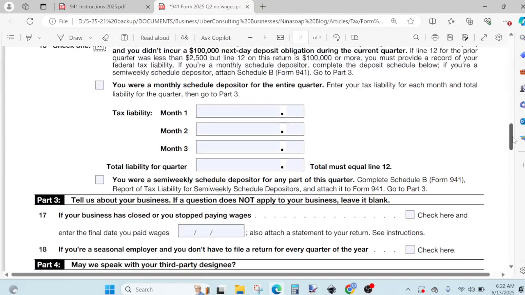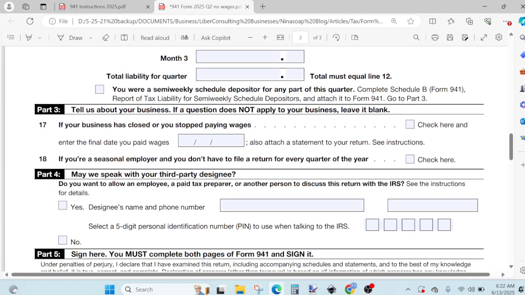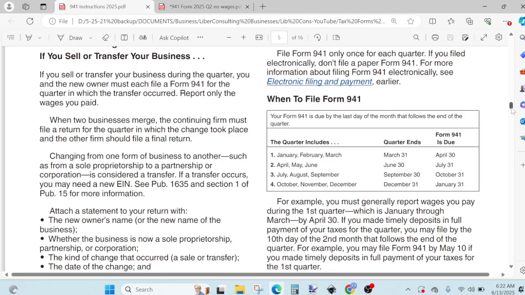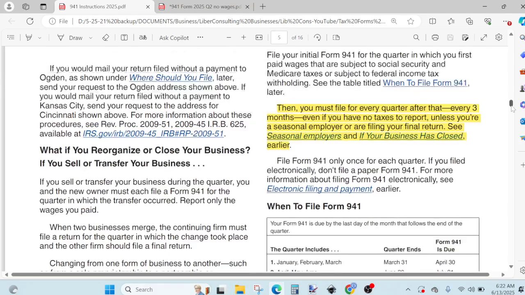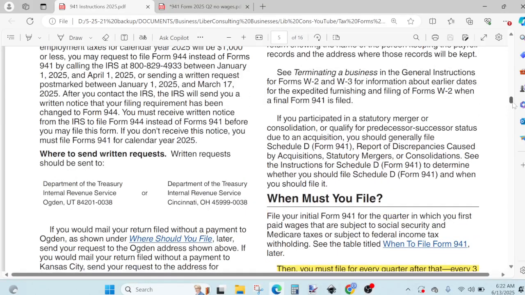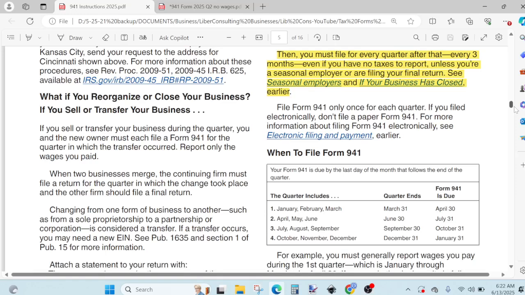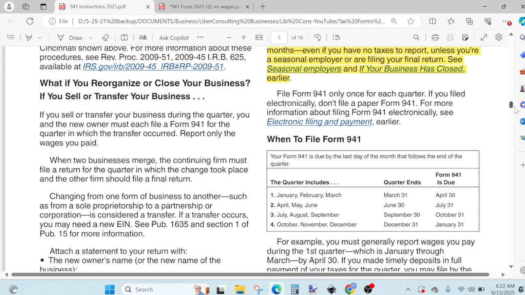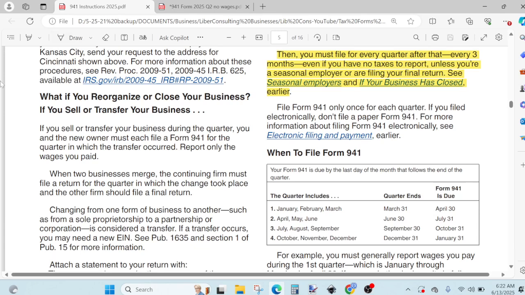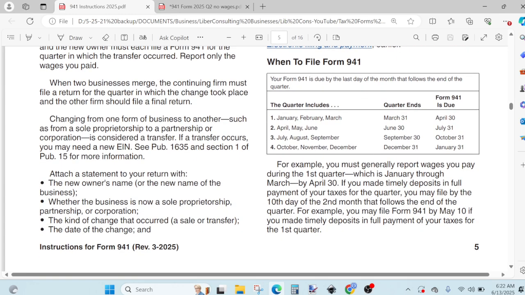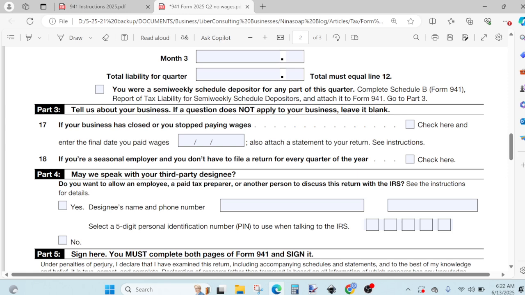And then we'll go to part 3. If your business has closed or stopped paying wages, you'll check that, and then you'll add the last date that you paid wages. If that's the case, you can scroll to, I think we are right there as well, and you can read more about it to see information related to it, and follow the instructions. Otherwise you leave it blank.